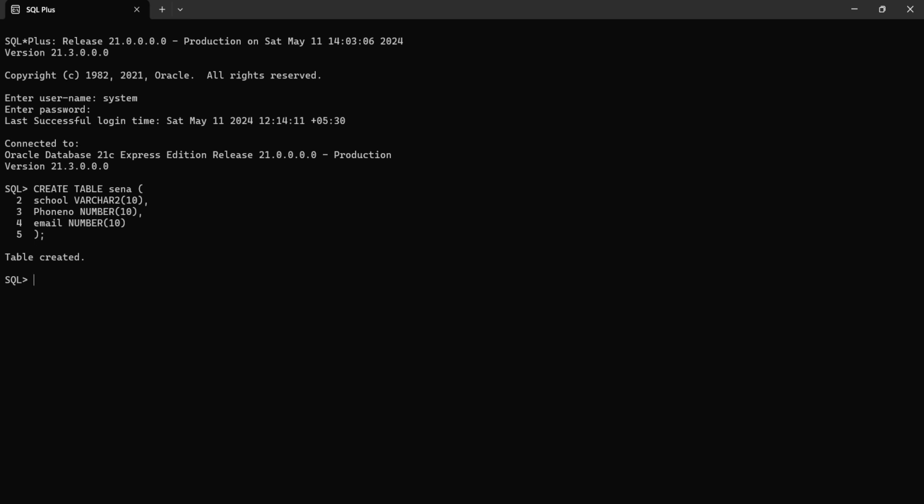Now if I want to view the table, I'll just do DESC, and then the table name, which is Sena, and semicolon. This is my table, an empty structure. Now I want to insert the values in it.